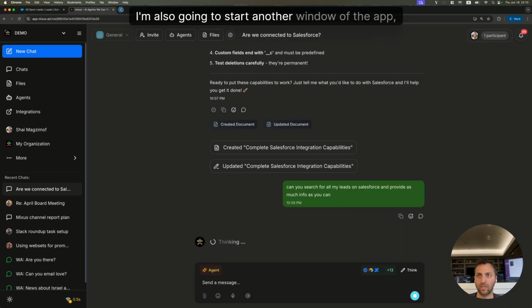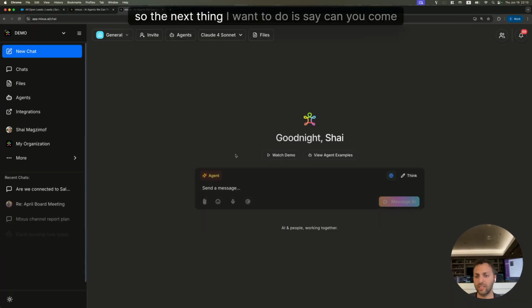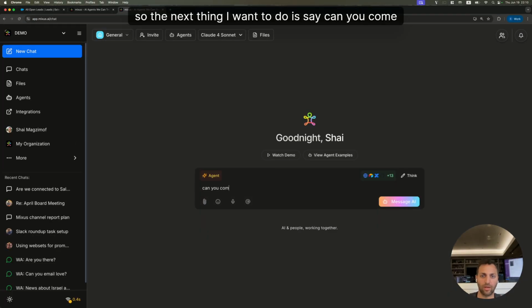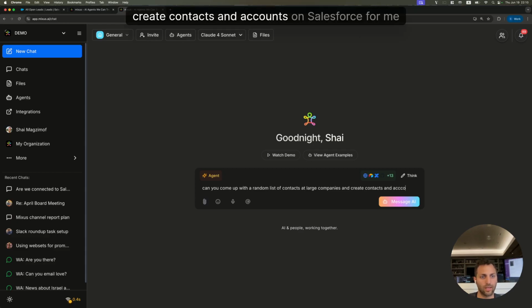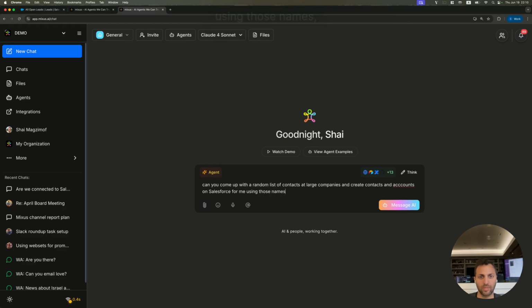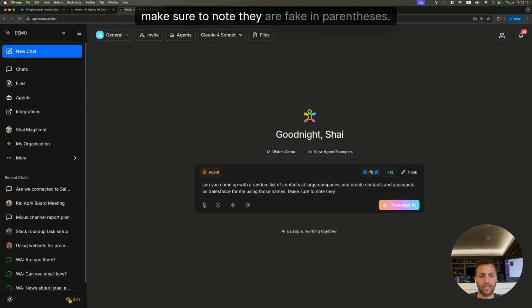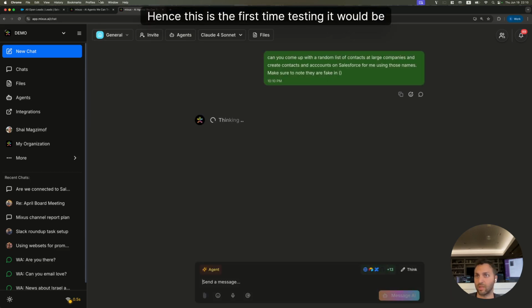I'm also going to start another window of the app, kind of multitask here for you guys. So the next thing I want to do is say, can you come up with a random list of contacts at large companies and create contacts and accounts on Salesforce for me using those names. Make sure to note they are fake in parentheses. Let's see if we can do it. I actually didn't test that beforehand. So this is the first time I'm testing it with you live.